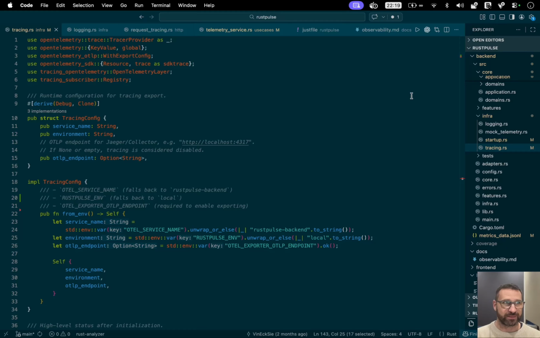Let's get into it. Today, we are doing observability the hexagonal way: OpenTelemetry plus Jaeger in RustPulse. The goal is simple. Get real structured traces from the HTTP, use case, and repo layers without polluting the domain with infrastructure.